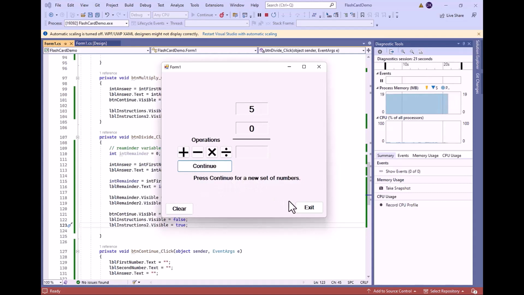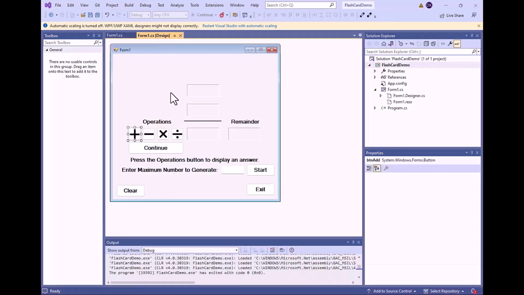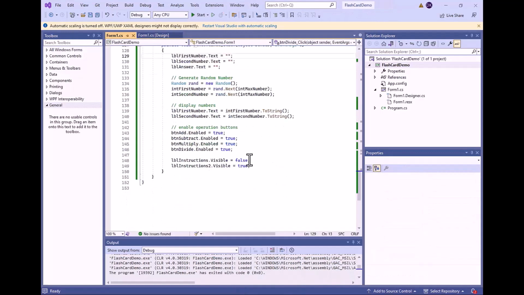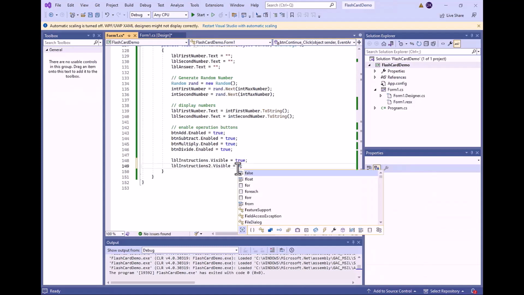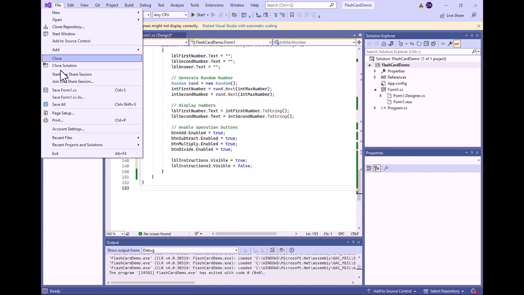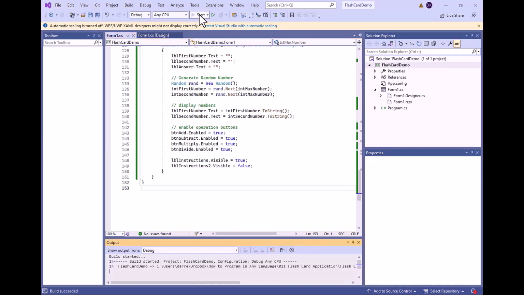So it will say operations button. So let's go ahead and clear that up. Go to our continue button. And reverse these two. Takes a little bit of playing around to get this all correct. So you want it to run smoothly for the user.